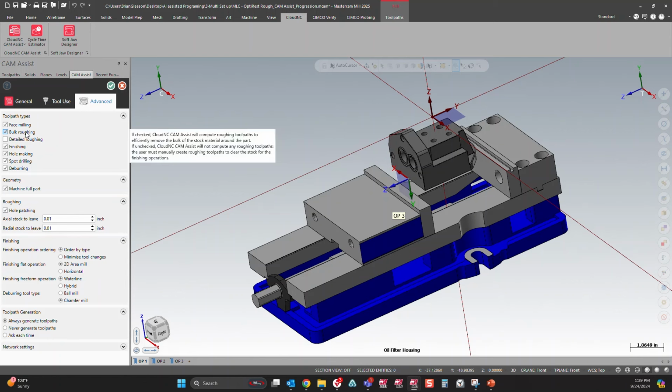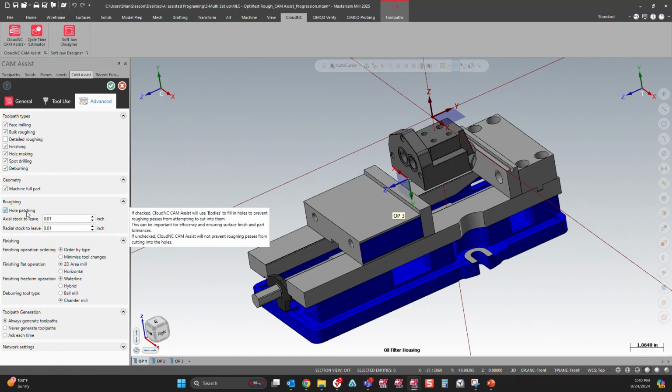On the advanced page, what are we going to be doing? We're going to be face milling. We'll do bulk roughing. I'm going to leave detailed roughing off, and we'll do finishing, hole making, spot drilling, deburr. We'll machine full apart. We'll patch any holes, so it's going to create little surfaces to make sure the toolpaths go over the holes and don't try to dive in, and that's a nice feature.